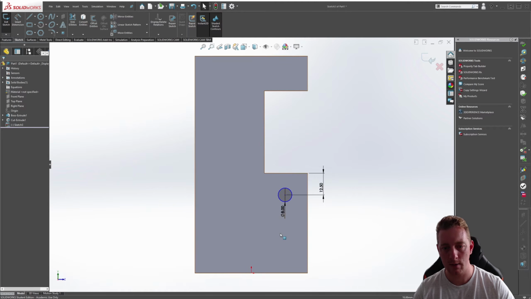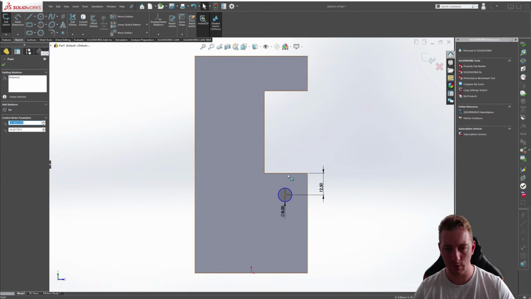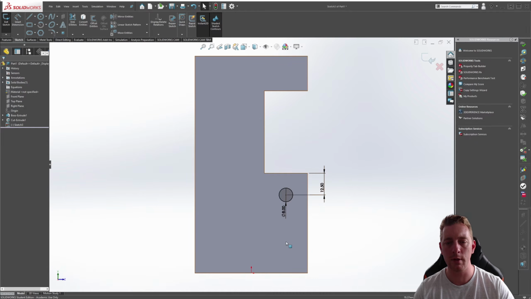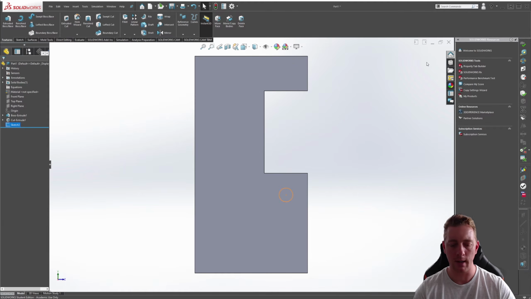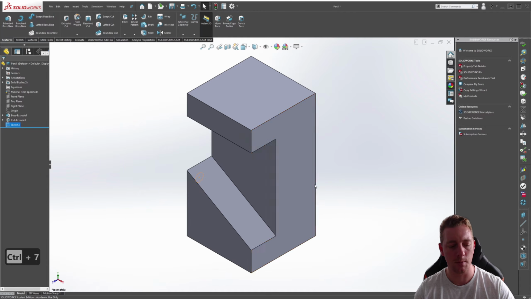And we want it to be in center of this line. So if we click on the center point of the circle and then the center point of the line, and then selecting the vertical relation, this will fully define it into that location. We can exit the sketch and go back to our isometric view.